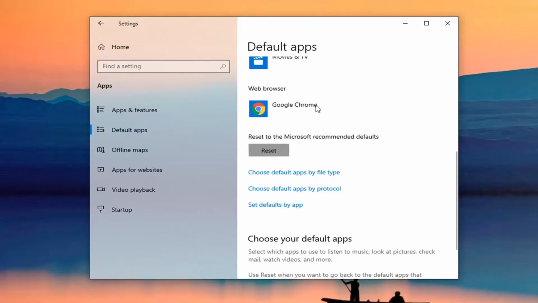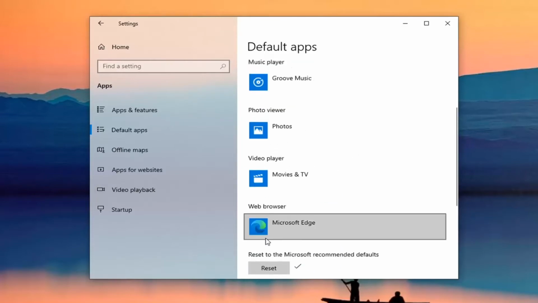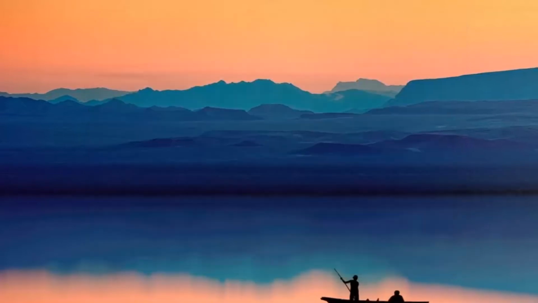You may have to change your default web browser or other applications back once you're done here, but this is important. And then once you're done with that, you can close out of here, restart your computer, and that should be about it.